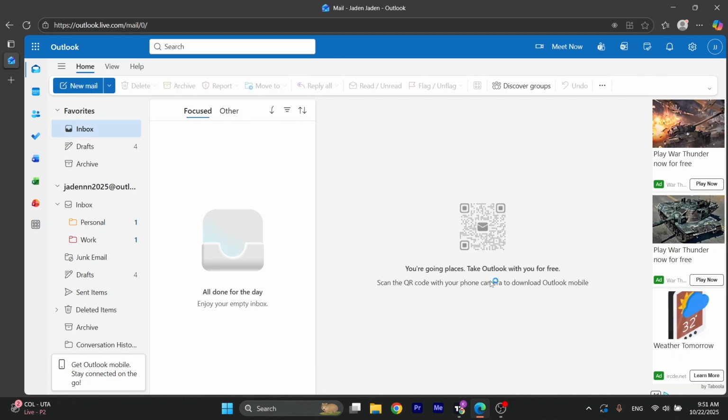So that was a quick tutorial on the way that you can create email signatures inside of Outlook.